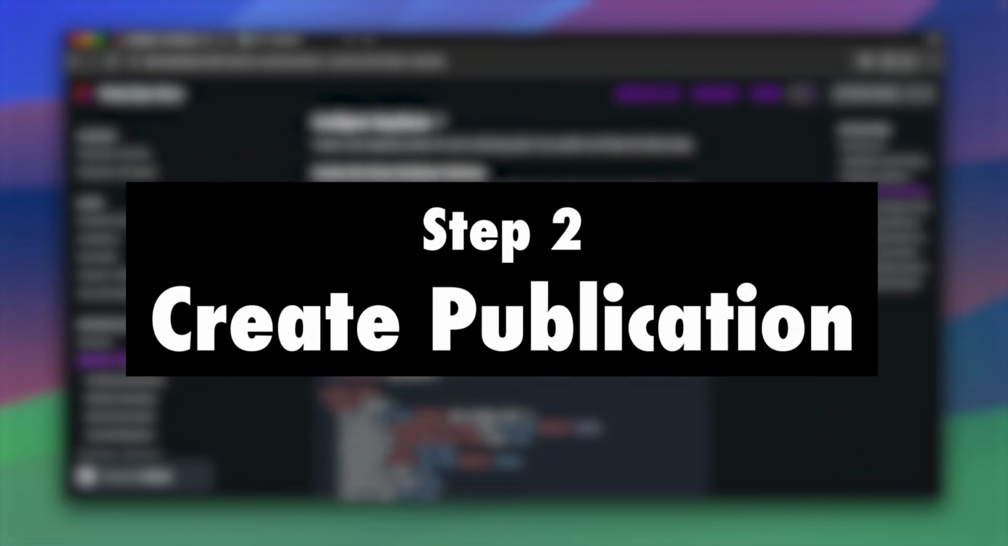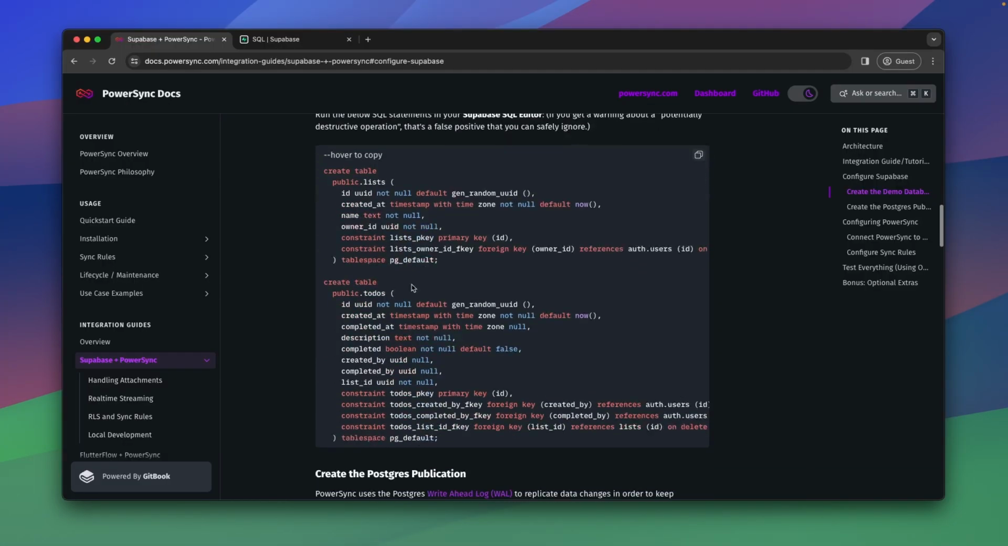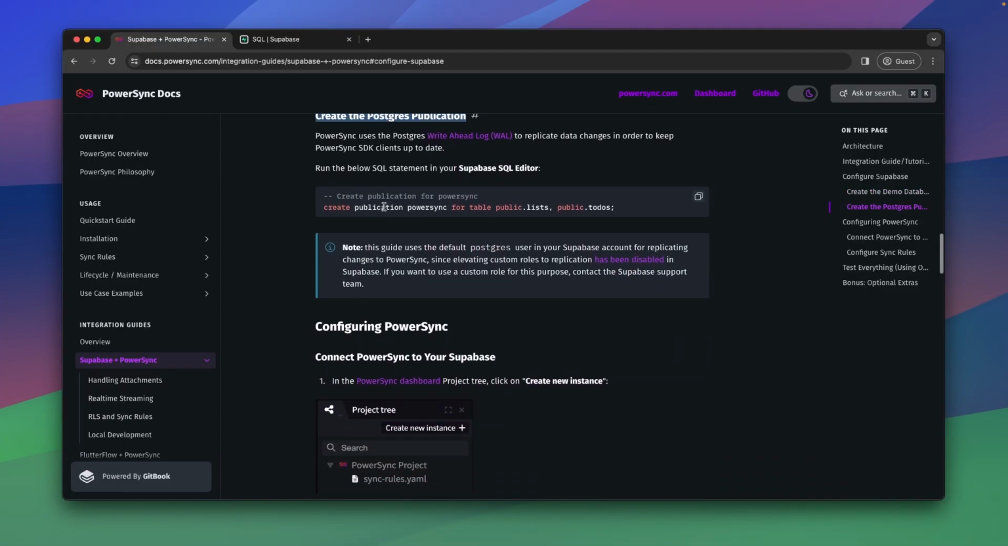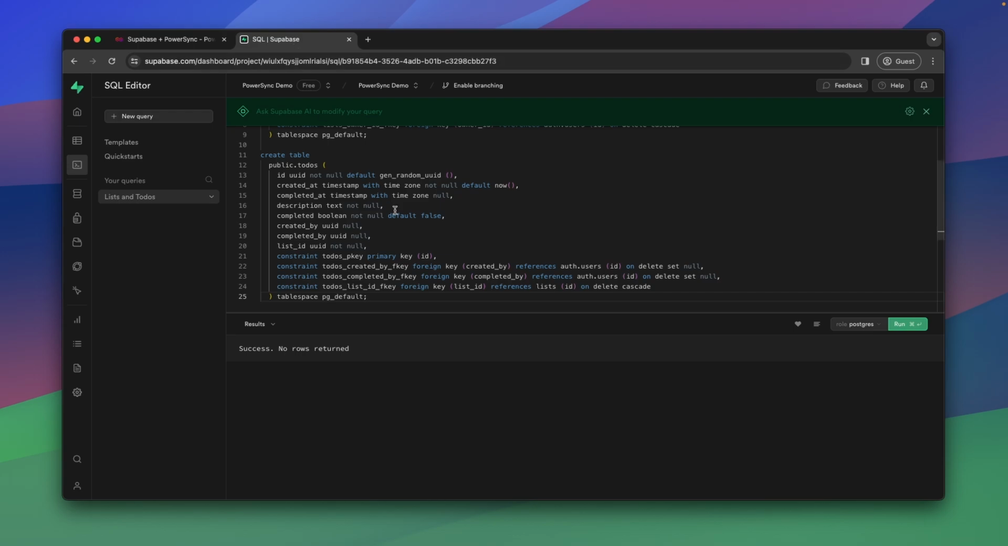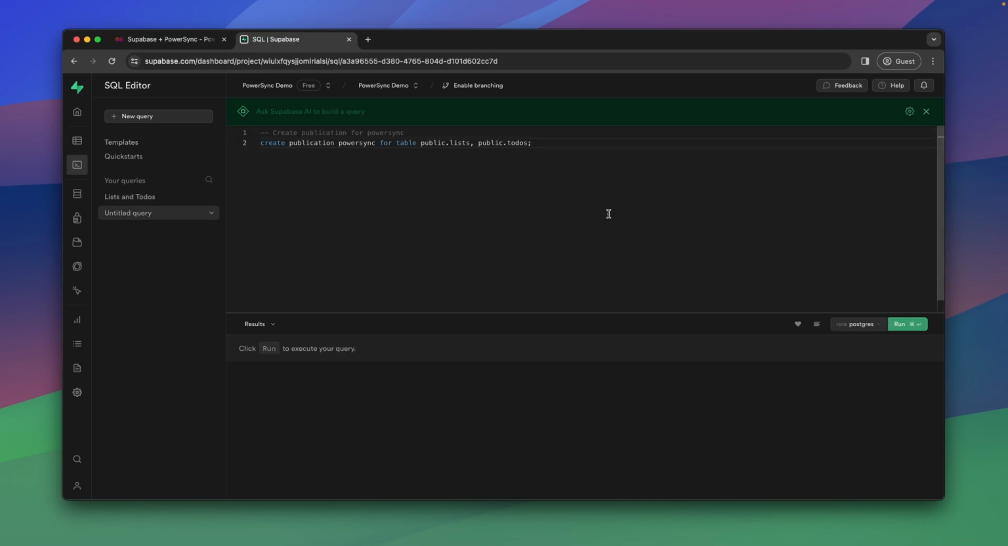PowerSync uses the Postgres write-ahead log to replicate data changes, so we'll need to create a publication. For that, we'll look at the documentation, copy this code over here, go to the SQL editor, paste it in here, and run it, and you'll see that it's run successfully.